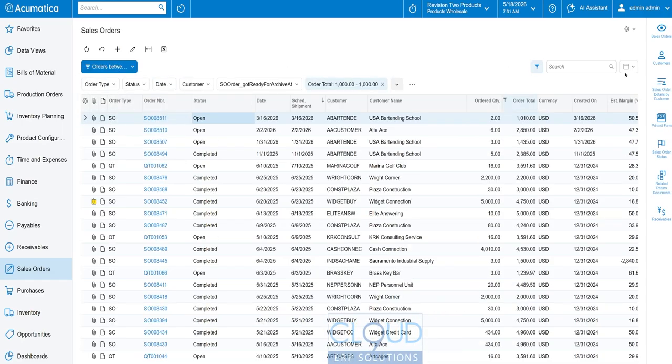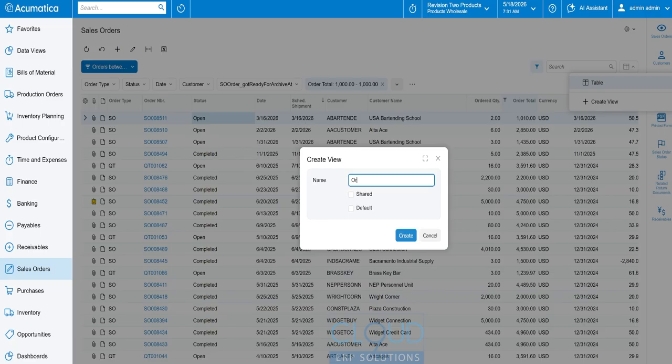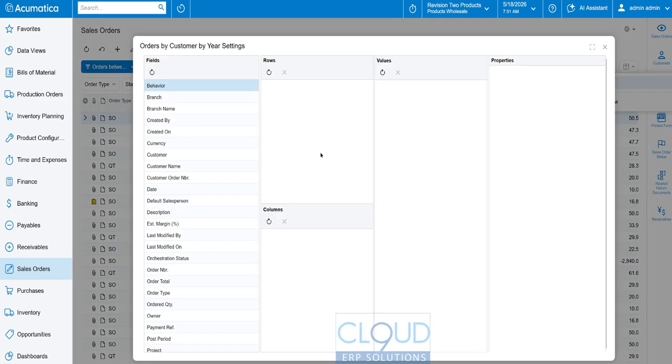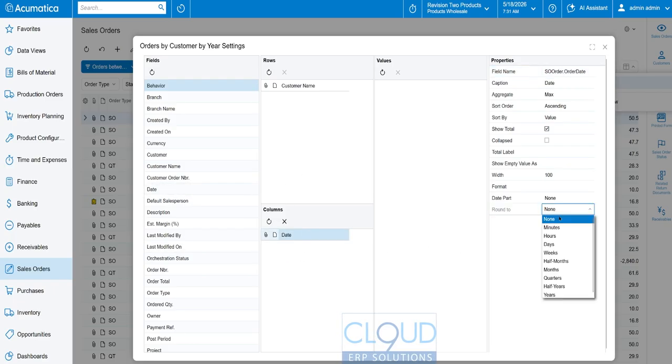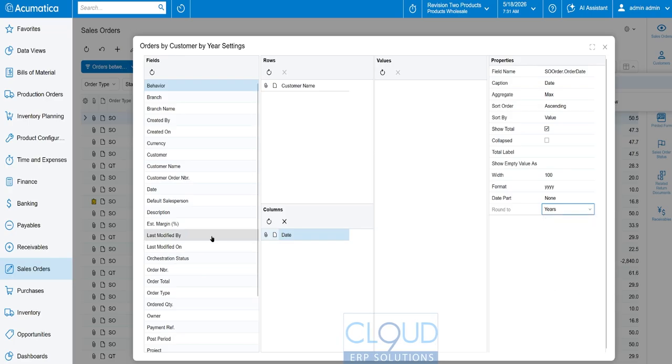We can even create pivot tables. So for example, maybe I want to see orders by customer by year. I'll share it with other people. I can make it my default too. And so for my rows, I'm going to show customers. For my columns, I'm going to show the date, but I don't want every date. I want to round to the year. And I want to see not total number of orders. I could do that with the order number, but I want to see the order total for each customer.